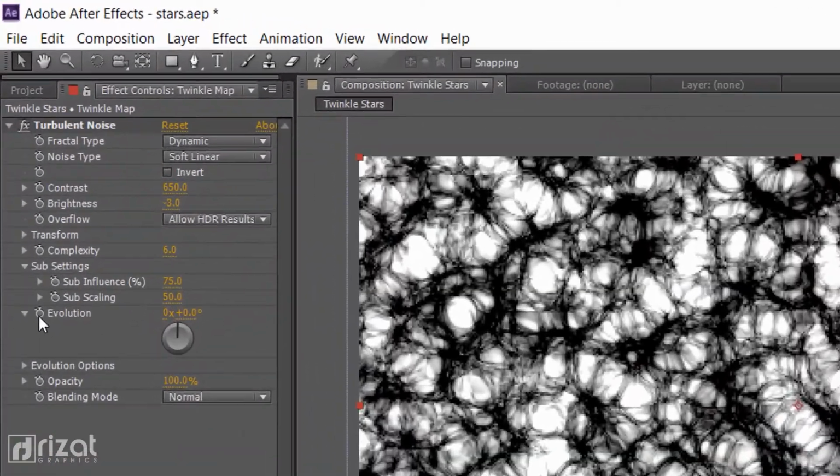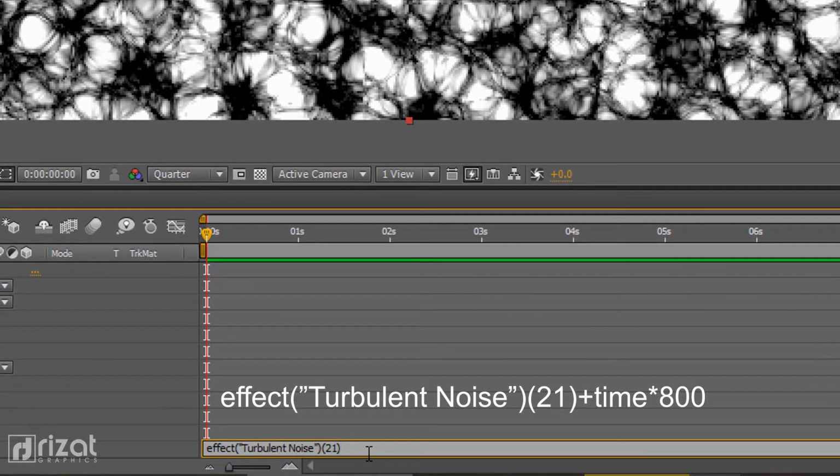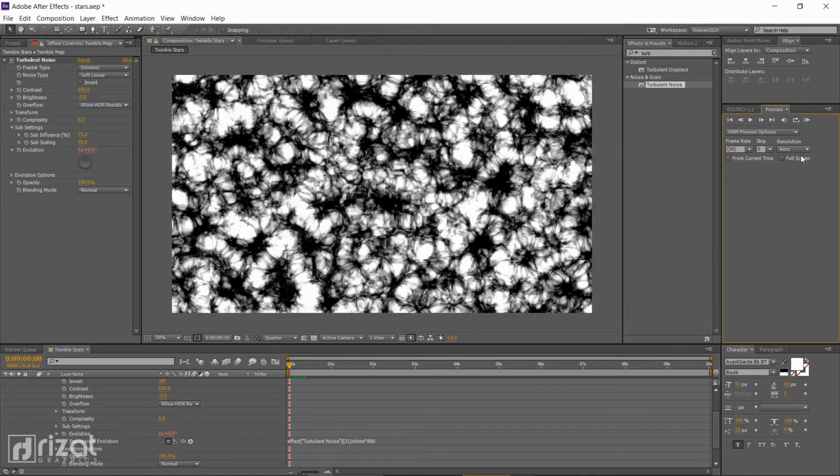Now hold the Alt key and click on Evolution like this. Now add plus time 800. Let's preview this.